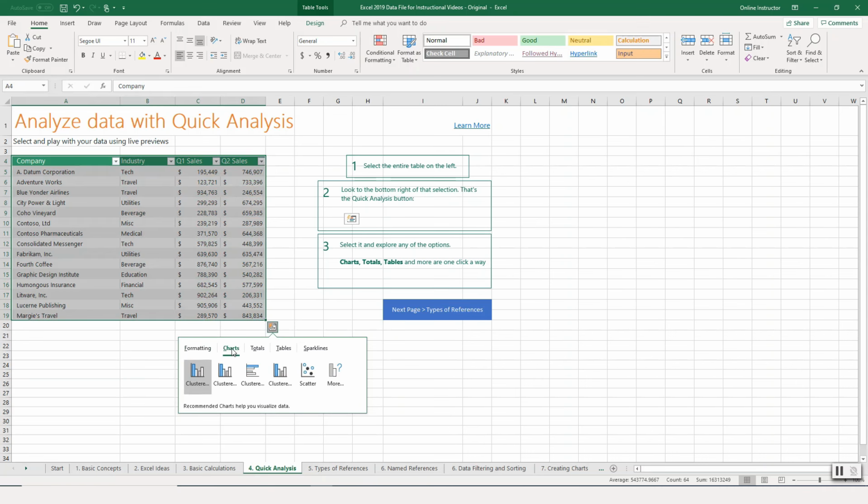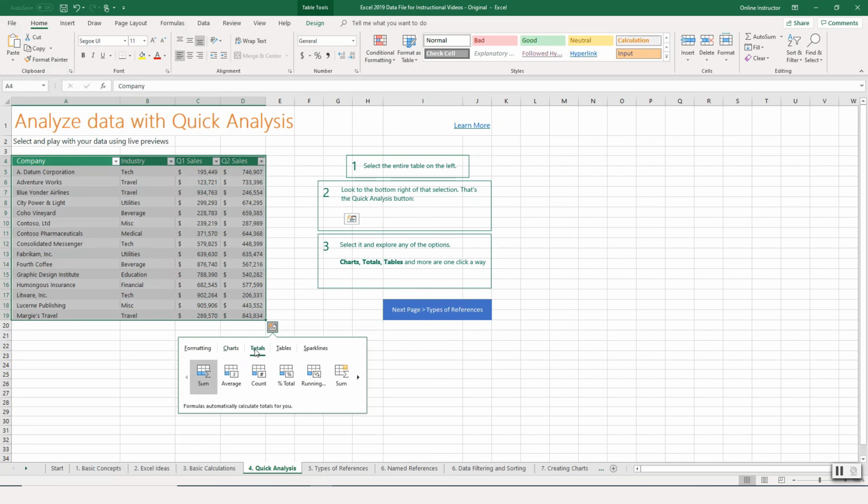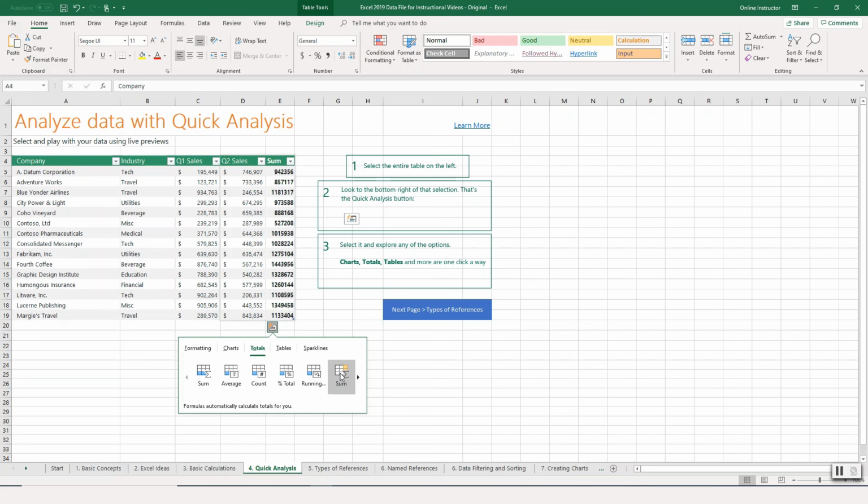Notice you also have here other tools that you can create charts based on this data, whether it's a cluster chart, so it would look like this, or notice also you have the tab here for the total. It's going to give you the sum or the average or the count of them or the percent total, the running total, and sums as well.